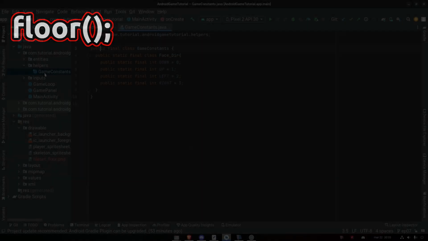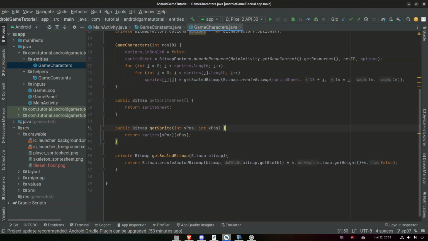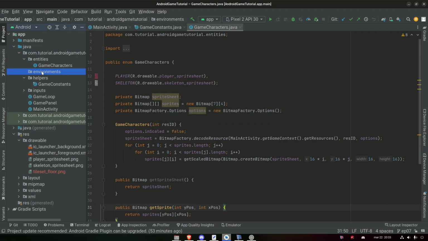For our player, we have a package named entities and we have the enum game characters. And we're gonna do an enum for our tiles as well. So in our main package here, we're gonna create a new package and we're gonna call it environments. And we can just click enter. And in this package, we will of course deal with the tileset floor or sprites for the environments, if you will. And maybe objects that are not interactive, just for show. It looks nice to have them.